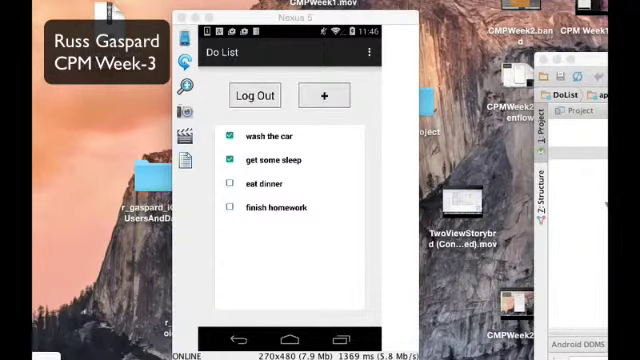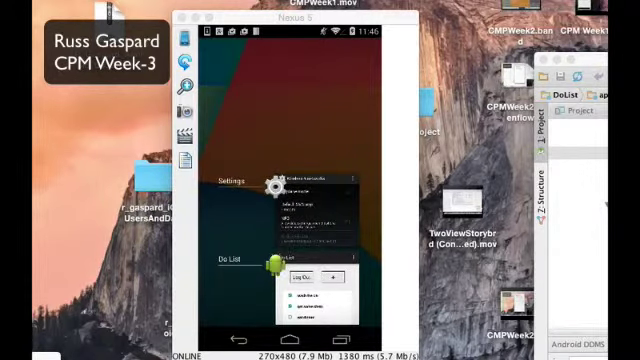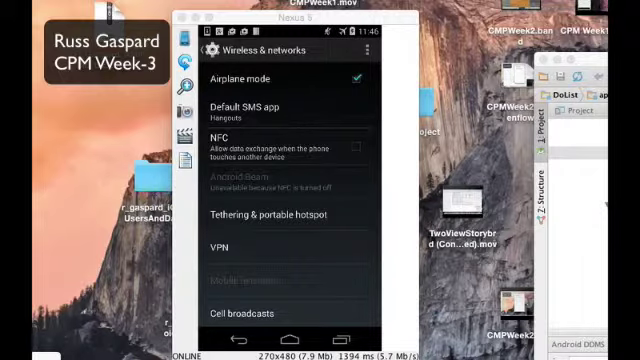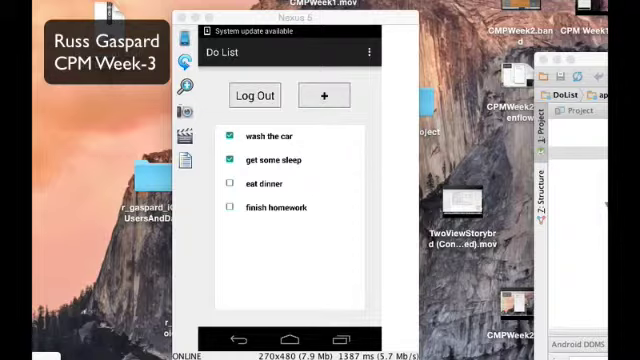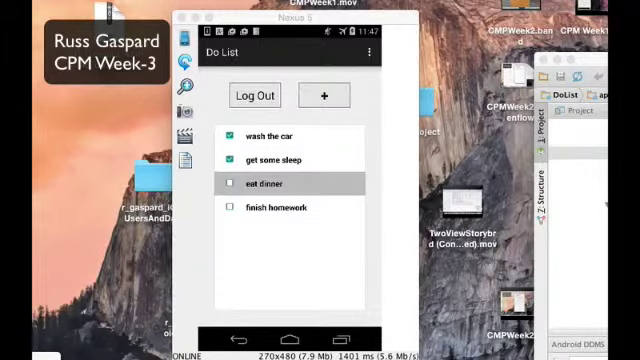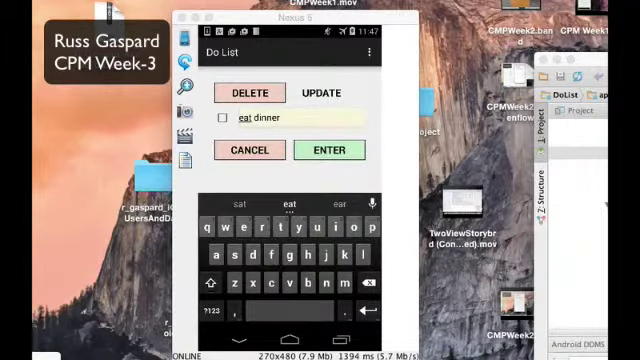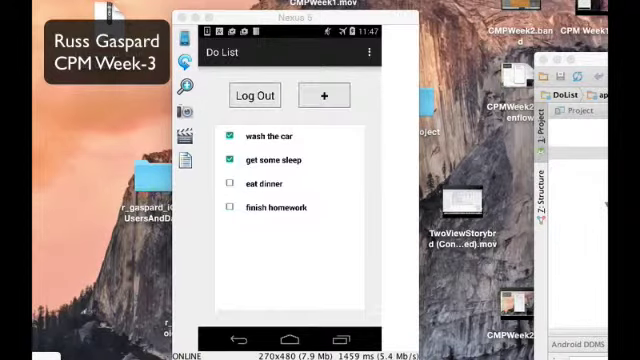If I want to go into airplane mode here, you can see that I am checking for connectivity. So if I try to add a new item now, it says network unavailable. It won't even let me change the Boolean status on a cell. It won't let me long click. Well, I guess it will let me long click, but I can't actually make any changes while that's happening.